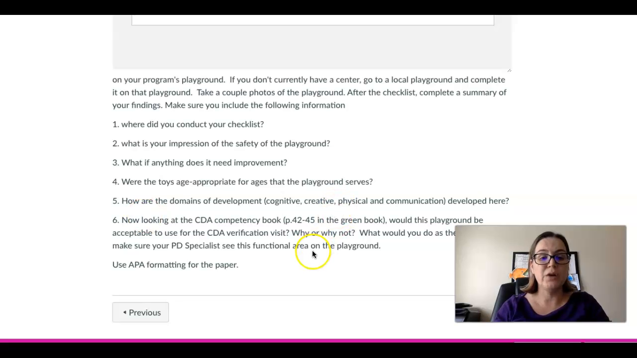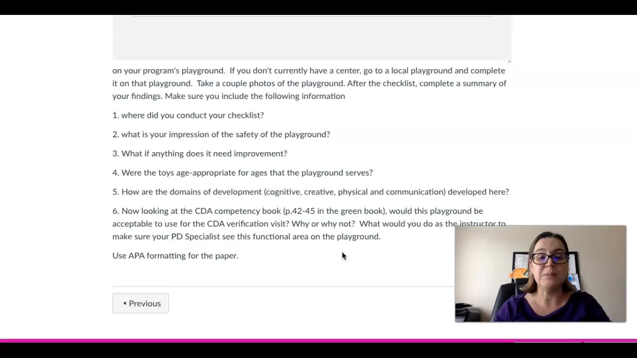What domains are there? And then I want you to go back through your competency book and look at it through the eyes of the PD specialist. How would you rate it that way as well?